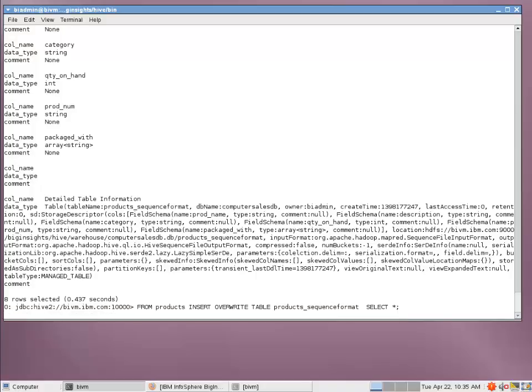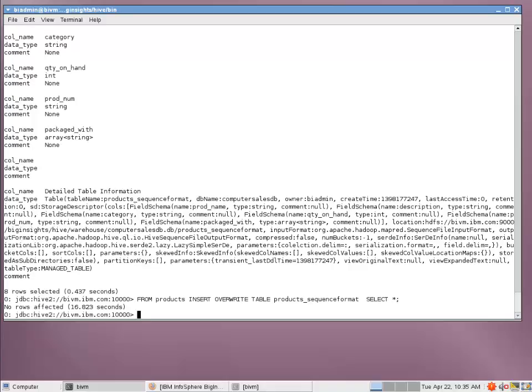So now it's time to load our product sequence format table with data. We're going to do that by running the insert query that you see on the screen. A MapReduce job is being run, and behind the scenes, a temp space is being used to store the intermediate data.